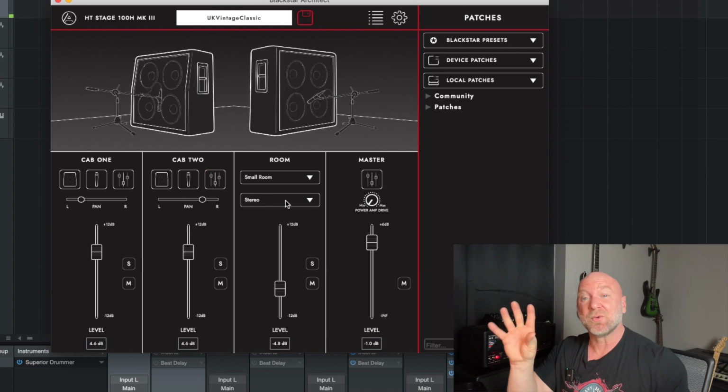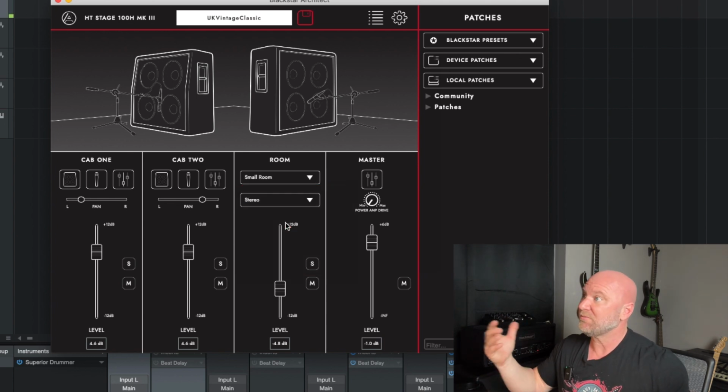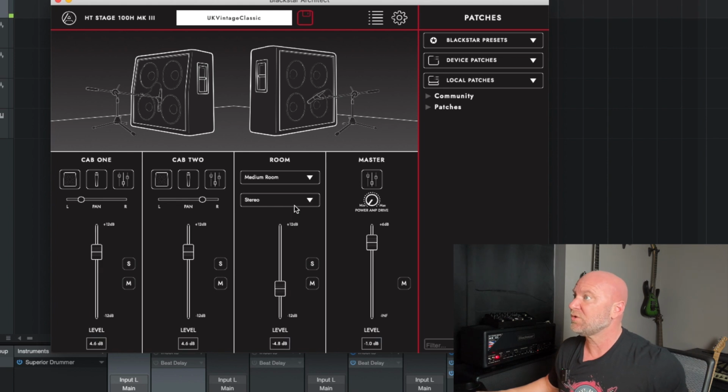Let's talk about the room features you have here. So under room, you've got this drop down. You've got small room dampen, medium, large, with those same features there. So you can choose that. We can go to medium here. Underneath that, you've got a stereo, mono, and wide option here. And on top of that, you've got your master control, and you've got a power amp drive. So you've got some other features on here if you want to use them. Let's hear what this tone sounds like.